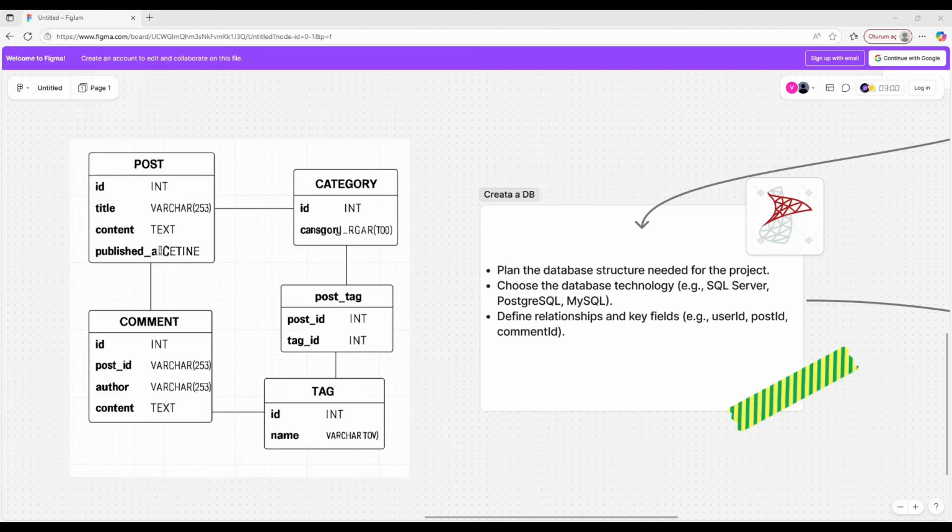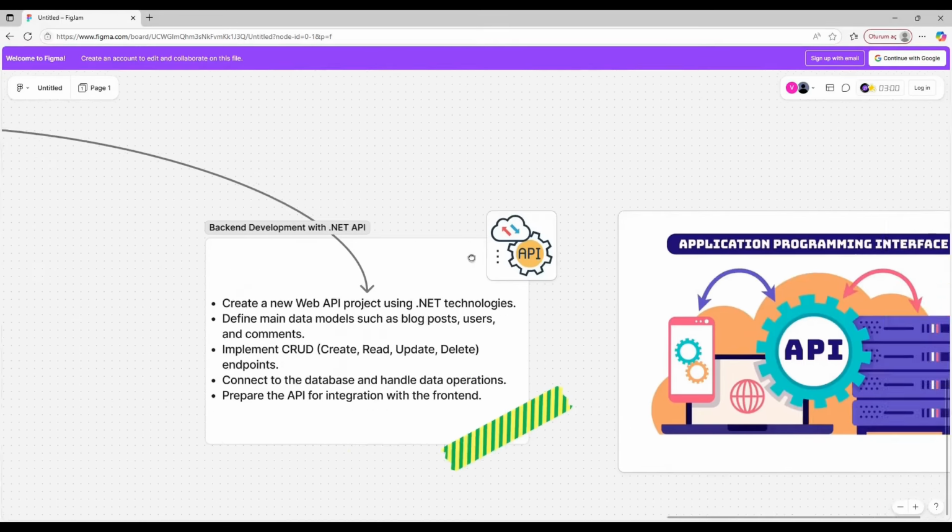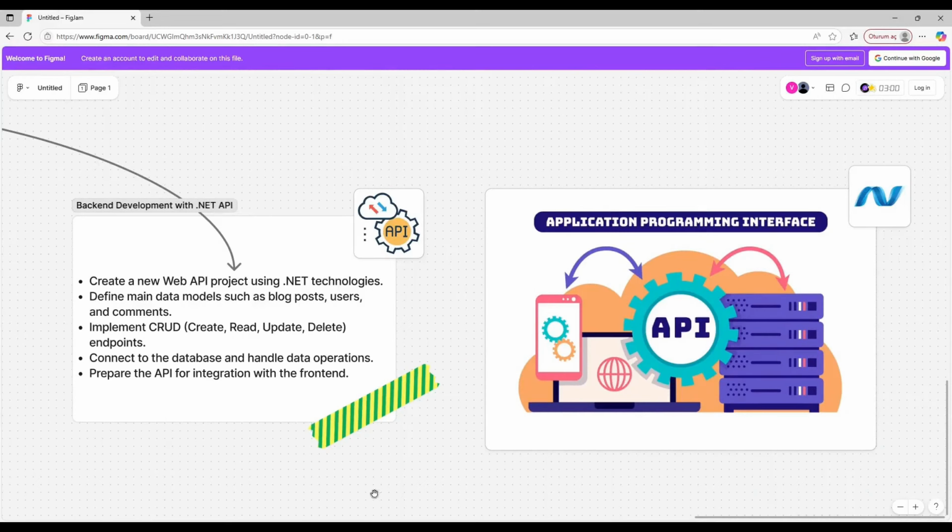For our development, we will be using SQL Server. Again, we will define the relationships between tables and the unique fields for each table here. After we finish our database operations, in the next step, we will write the API.